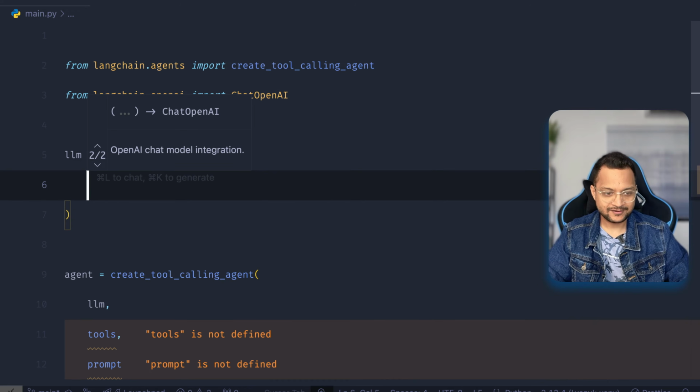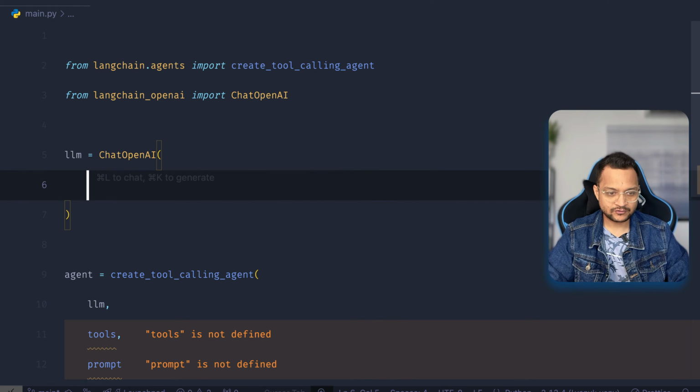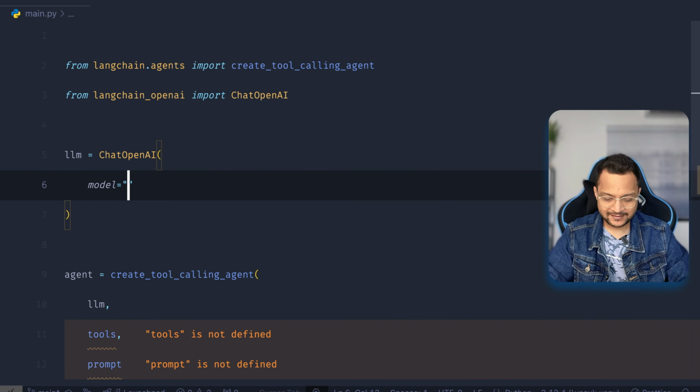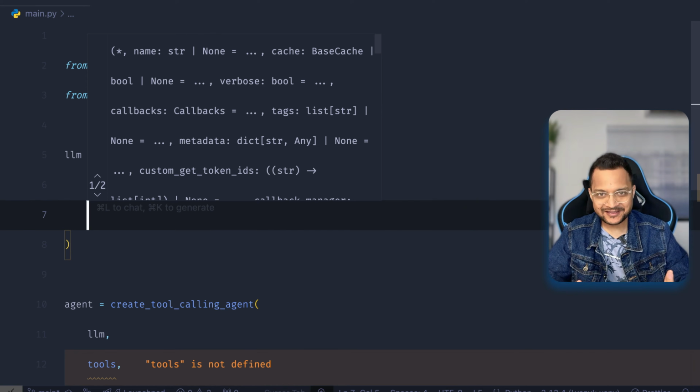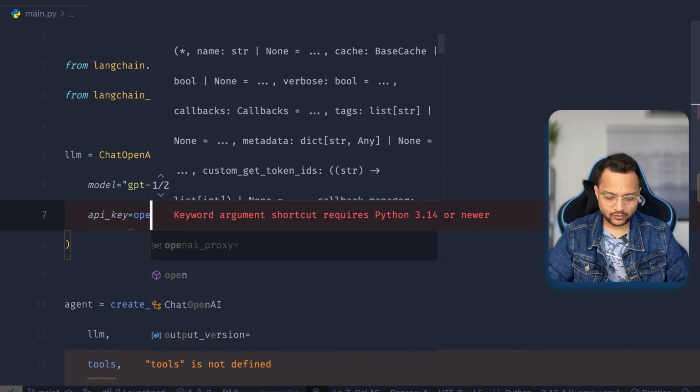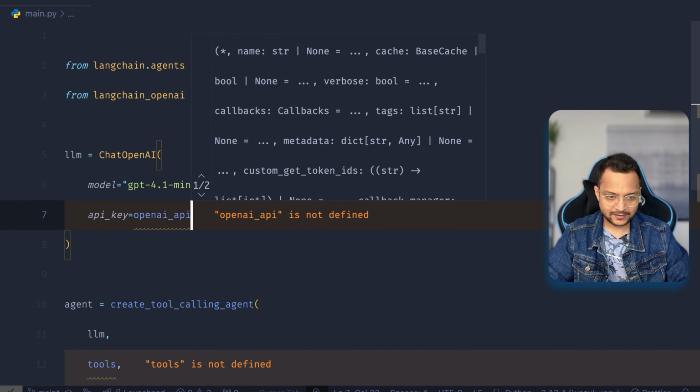Okay, so we are here. Now this needs two things. First of all is model. Which model are we going to use for this? I'm going to use the GPT 4.1 mini, and then the API key, obviously. So API key is equal to, I can say OpenAI API key.